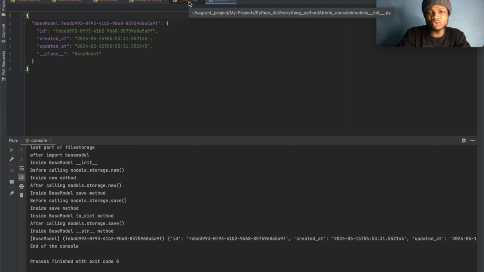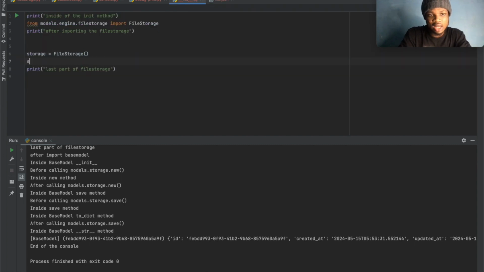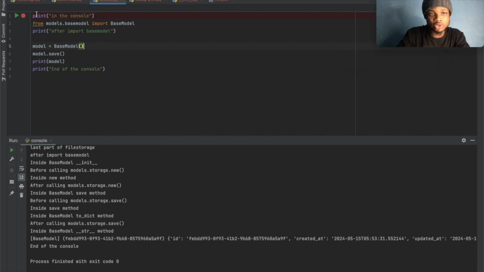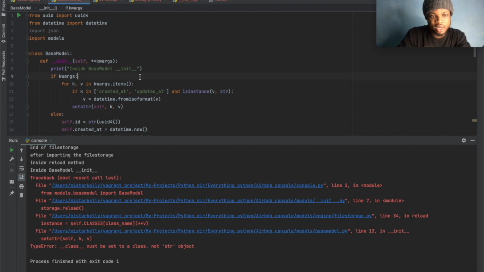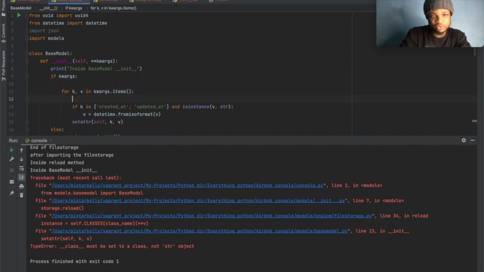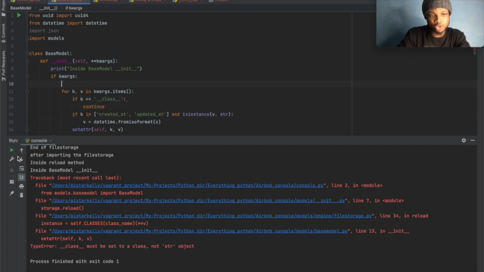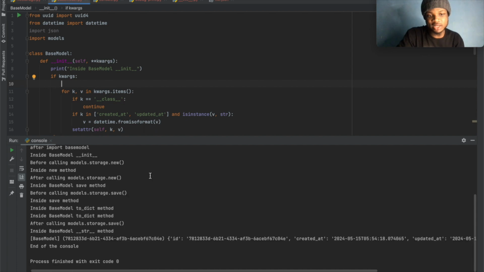Very simple. We just have to come to the init.py and call the storage.reload. And now we should be good. If we go back to our console, run our application again, and yeah, class must be set. Okay, that means I took off this. I didn't know, it was not intentional. So I just have to come here and say if k is equal to underscore class. So we did this in the previous video. Just continue, right? And yes, we are good now.